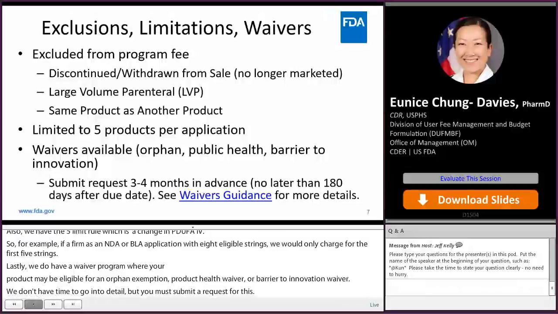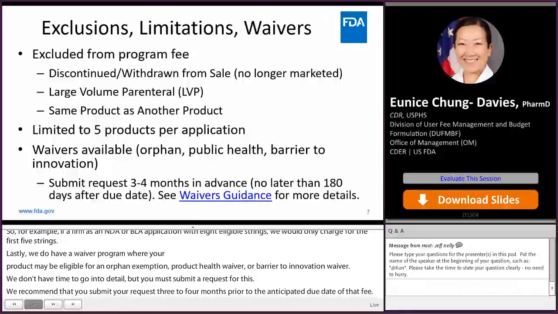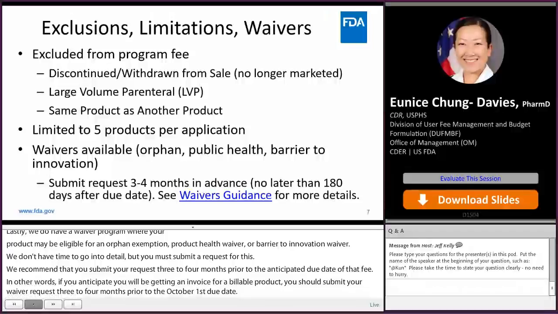In other words, if you anticipate that you will be getting an invoice for a billable product, you should submit your waiver request 3 to 4 months prior to the October 1st due date. Then you have 180 days after the October 1st due date to submit a waiver request. For more details on these waivers, we will point you to the waivers guidance.